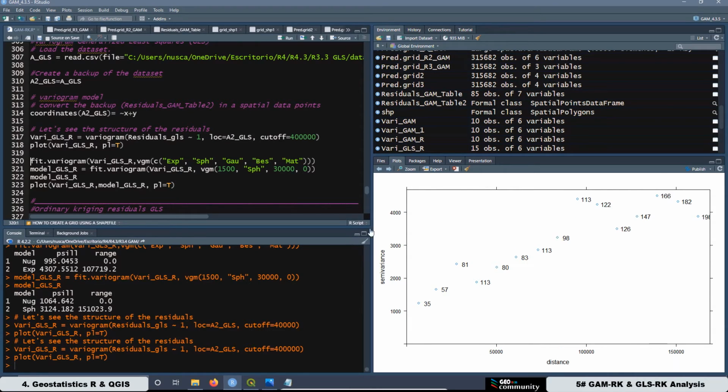Then we are going to take a spherical model with these parameters over here, right? Then we are going to have a nugget effect that is a little bit more than 1000, that is going to be over here. Then we have the partial sill that is around 3000, and a range that is around 150,000.